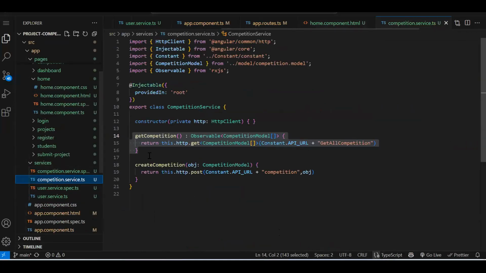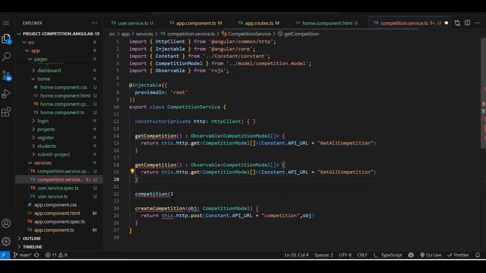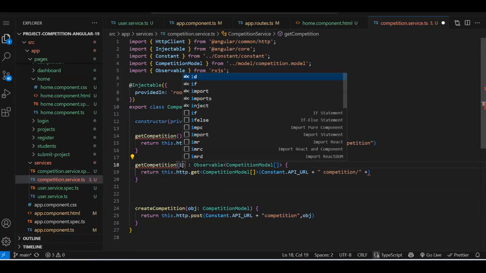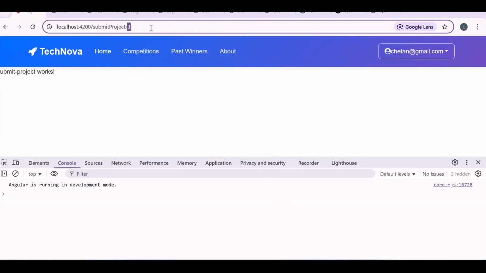So let's add one more API call. It will be the same as this, just the parameter will be there. So this will be my URL over here. Two should be static, so plus, the two should be dynamic. So ID colon number, and this ID we have to pass over here. Get competition by ID. Okay, this is the function. And we are going to get a single instance, so that's why we don't need an array. So this function we need to call on the page load of this component. So we need to read the query parameter data.